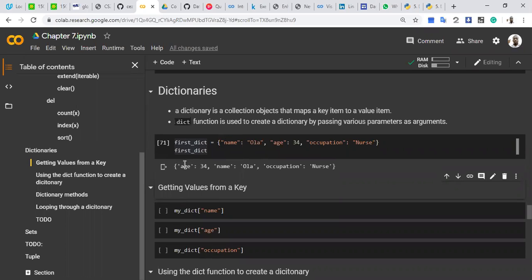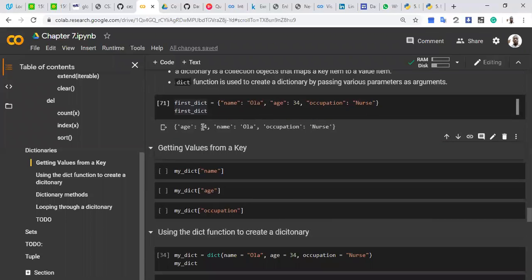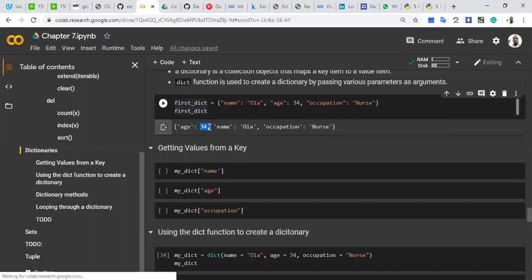But if you look carefully, you realize that it arranged it in the same way it is going to sort a list of the keys. Here the keys are age, name, and occupation. So A comes before N comes before O. So that's how the dictionary rearranges the key value pairs in it. But it does not lose the value for each of the key items.